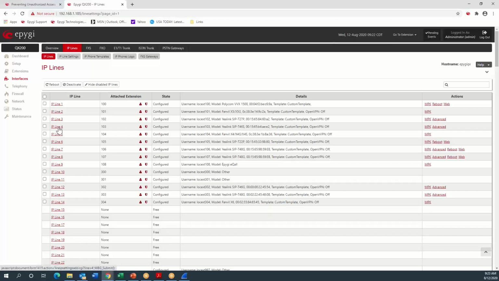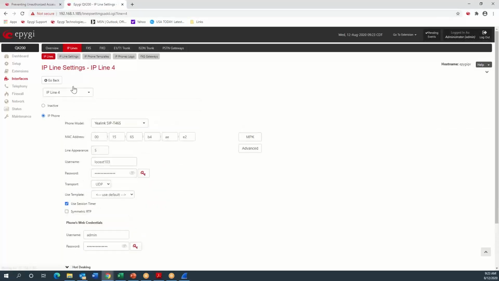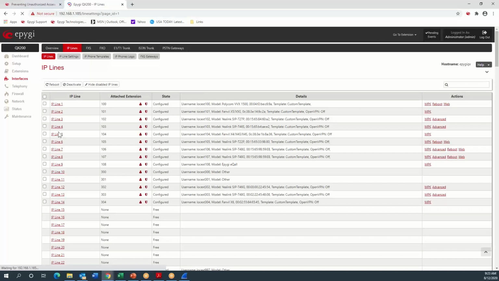If you click on the IP line 4, for example, it'll allow me to configure this. Let's see, this is extension 103. Let me go back here. Actually, I want to look at IP line 5, which is extension 104. I don't think that one's being used right now.